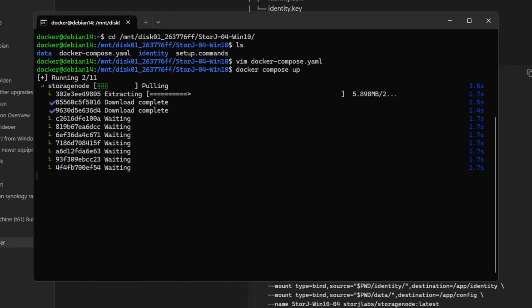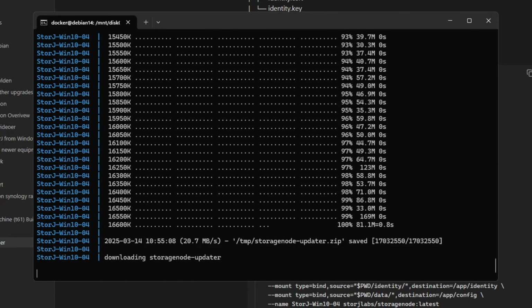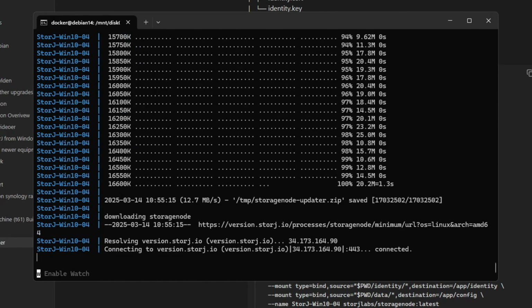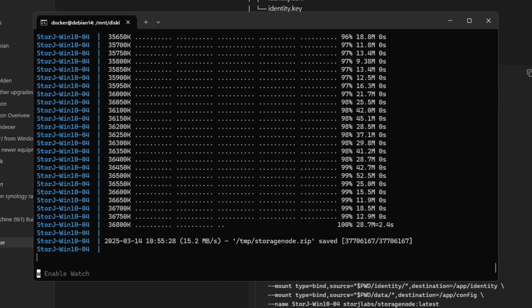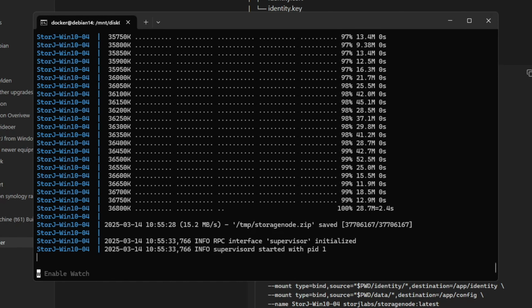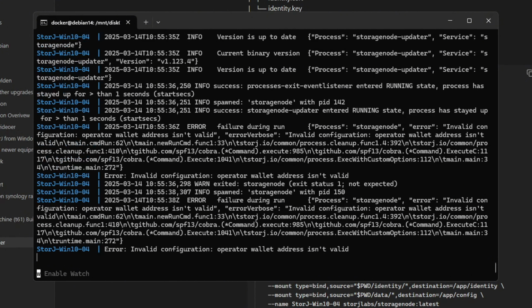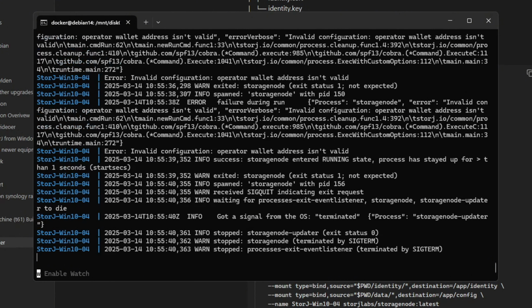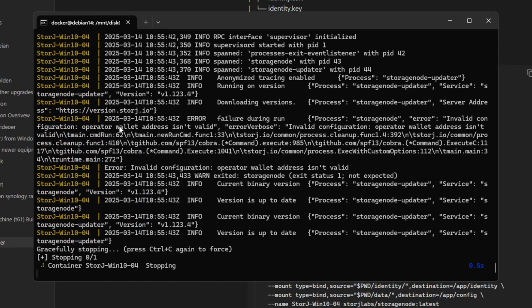Since we haven't run any containers on this system before, the Docker image has to be downloaded, which it just does automatically. At this point, the storage node should start running all by itself, but as you can see, I'm getting quite a lot of errors. You don't need to worry about this, you just need to fix the errors. So let's go ahead and do just that.